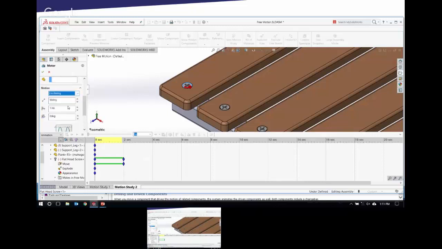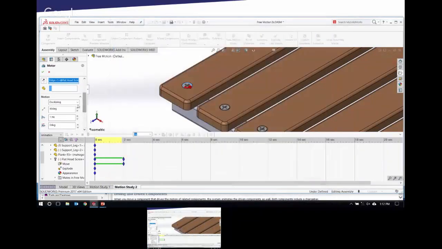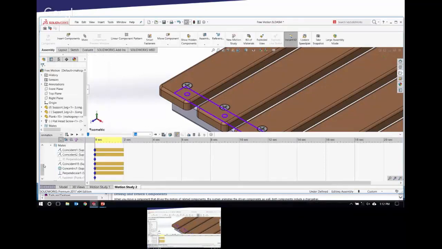You could have it oscillate back and forth, or you could even add some data points, fill out a table for exactly how you want the motor to behave over a certain length of time. So there's a lot of control that you have over defining these motors. But I'm just going to do constant speed. And I'll click OK.